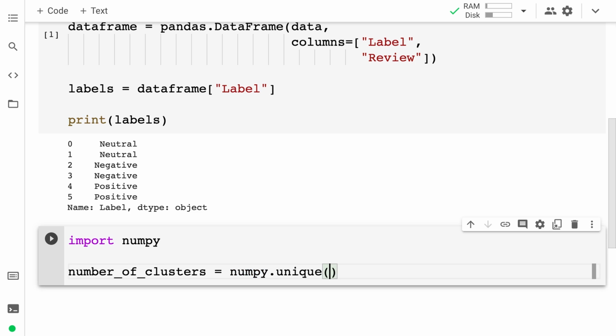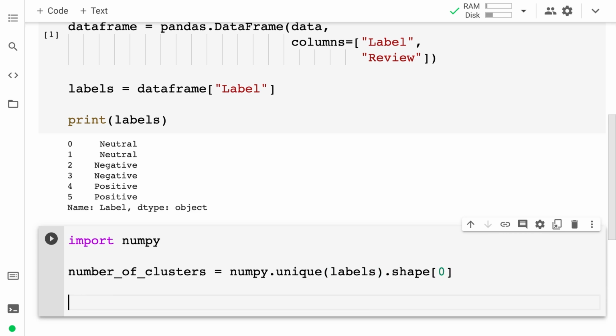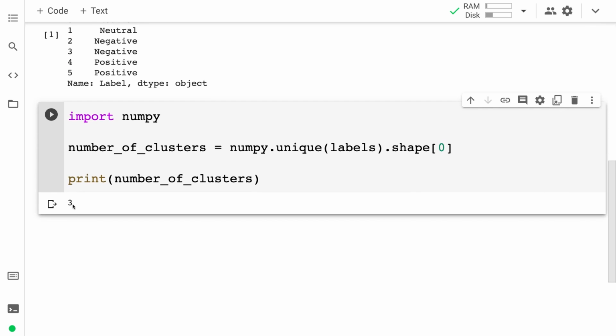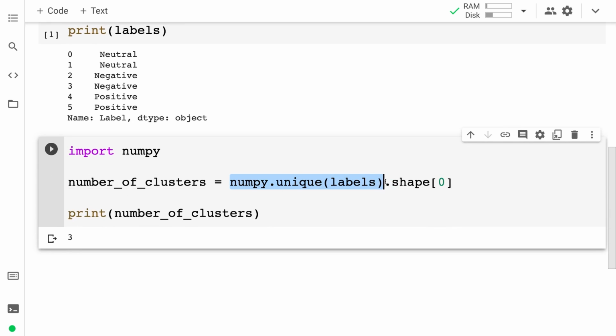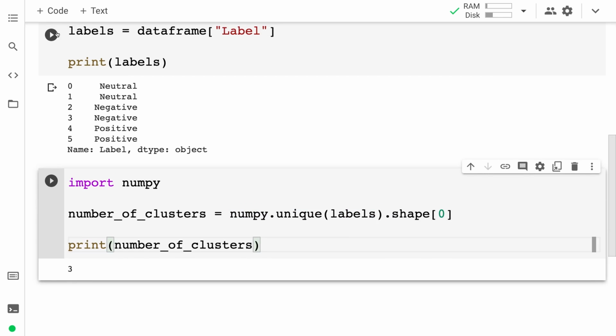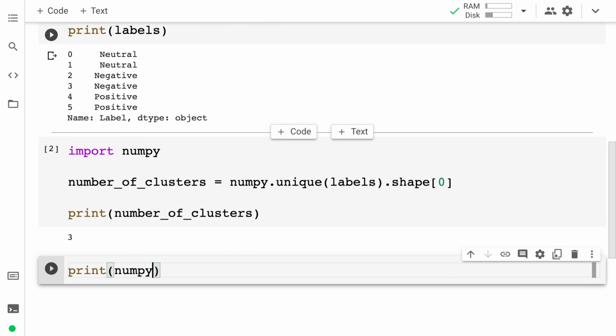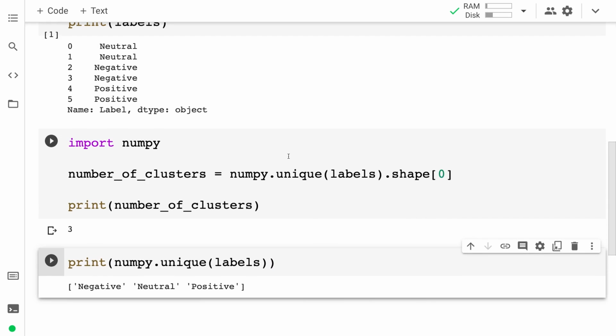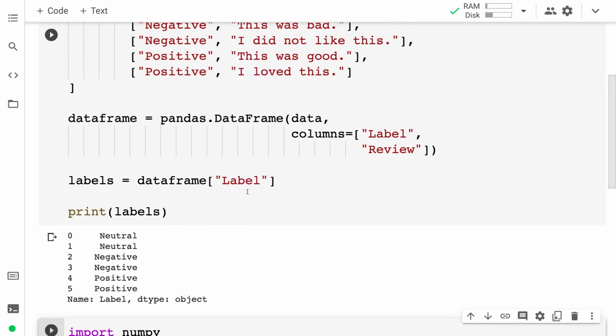All right, so we're going to pass in here labels, so we're only getting the unique labels. Then let's get the shape at index 0, because that's going to be the number of clusters. Let's print out number of clusters. If we run this code cell, we're going to get 3 because we have 3 unique labels. Now let's say we just printed out numpy.unique labels. Then we ran that code cell. Well, then we get the unique labels: negative, neutral, and positive. And just like that, we have built out our sample dummy data.